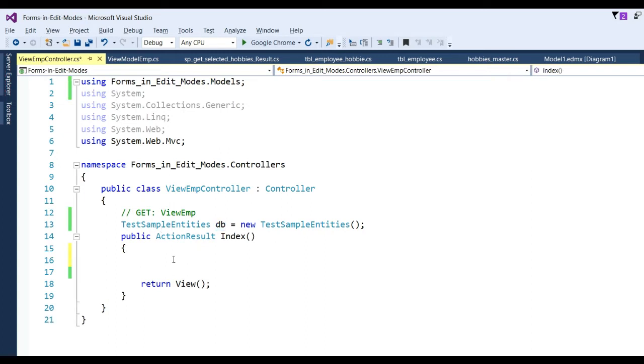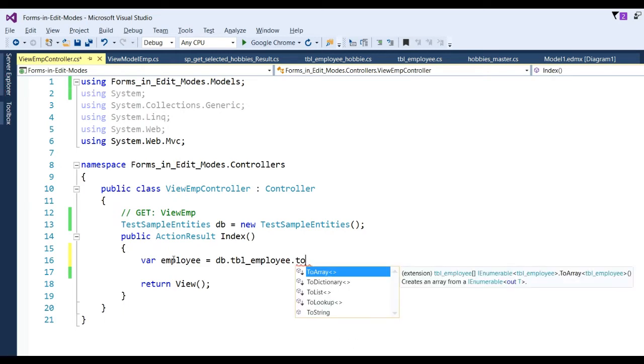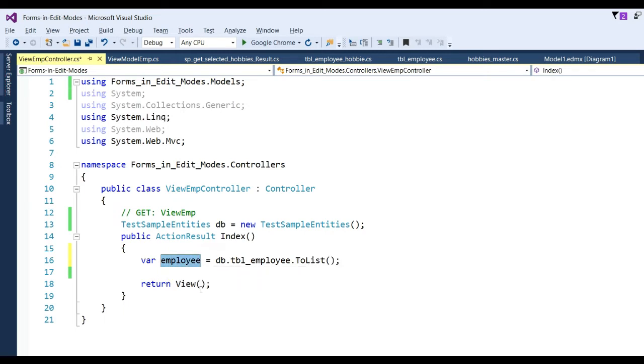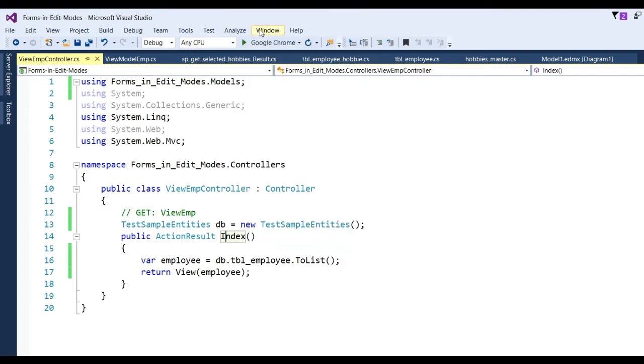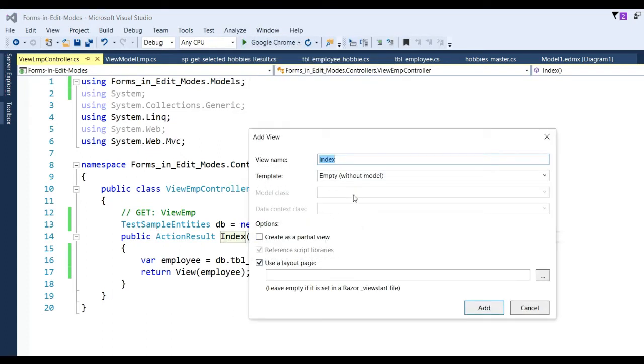Here we have to show the employees. So take var employee equal to db dot tbl employees to list, and return this variable into the view. For the data which comes from the db, we go to the view. Now we need to add the view to show data. So right click on the index method and click add view. The view name is index, and click on add.